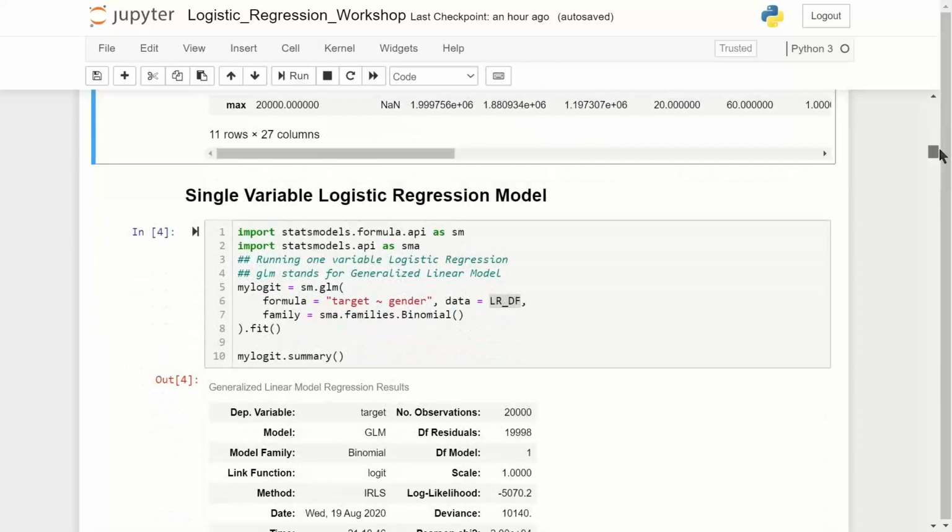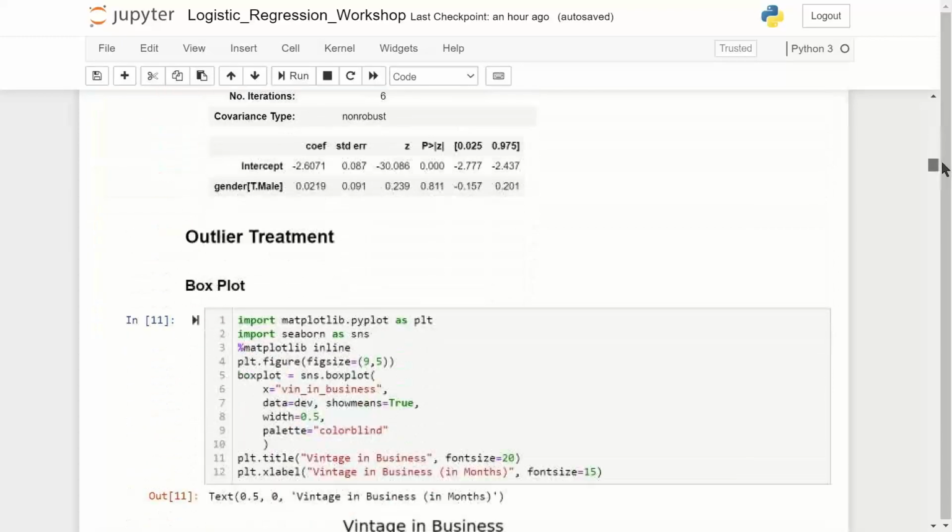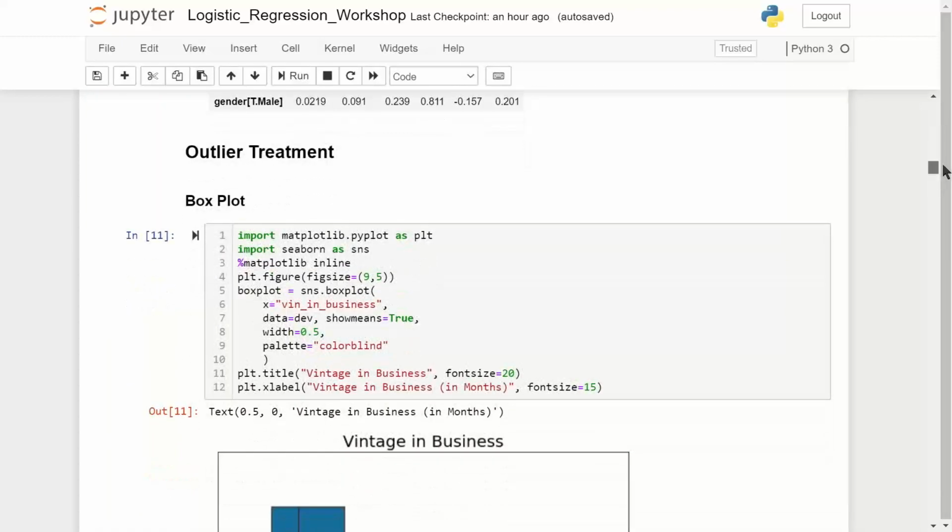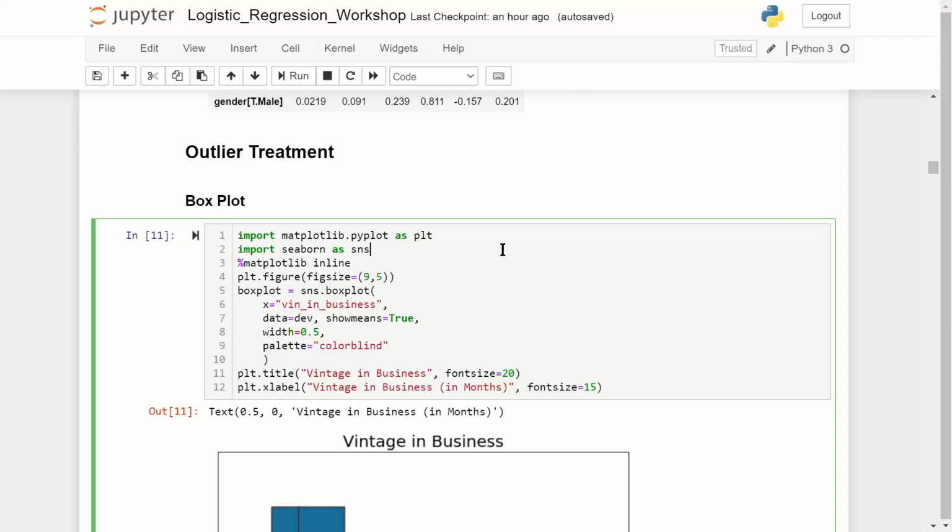After profiling, we have outlier treatment. What is outlier treatment? Extreme values in data are called outliers. Any variable having an extreme value is considered an outlier.